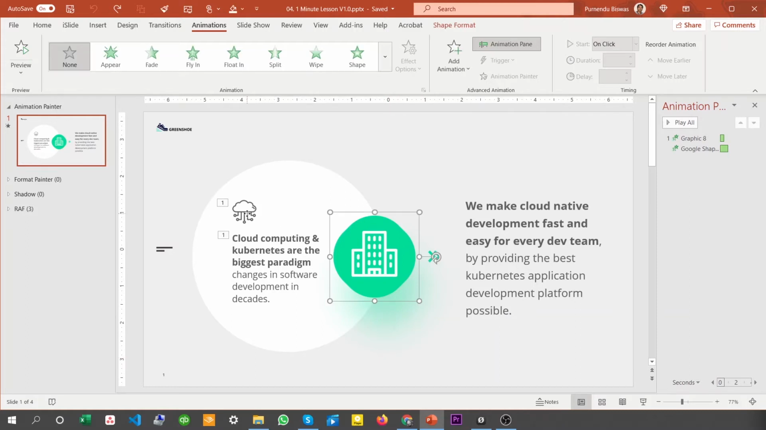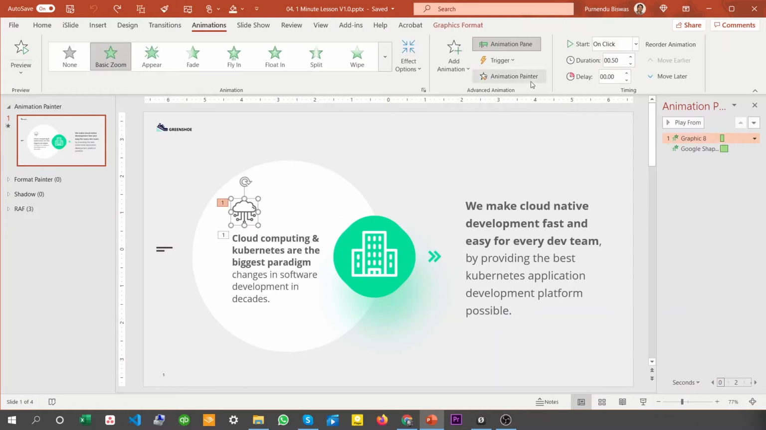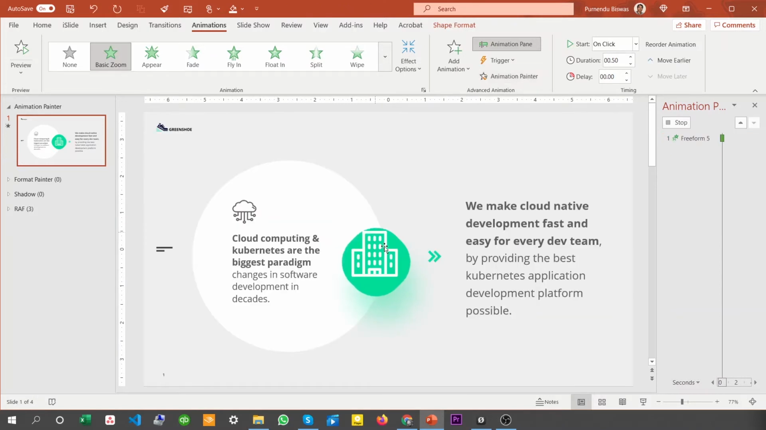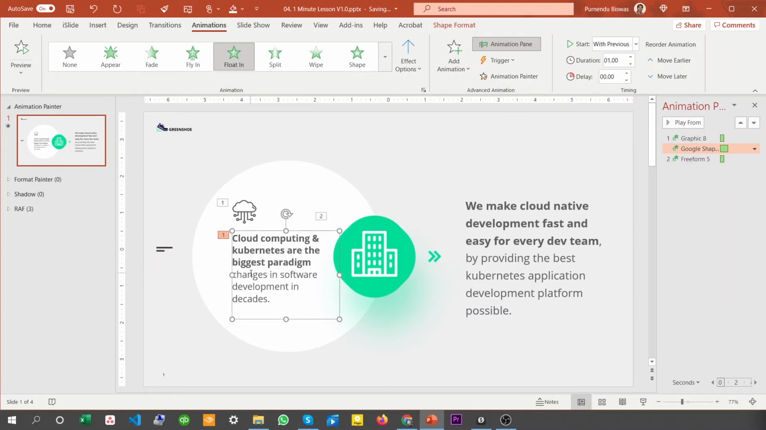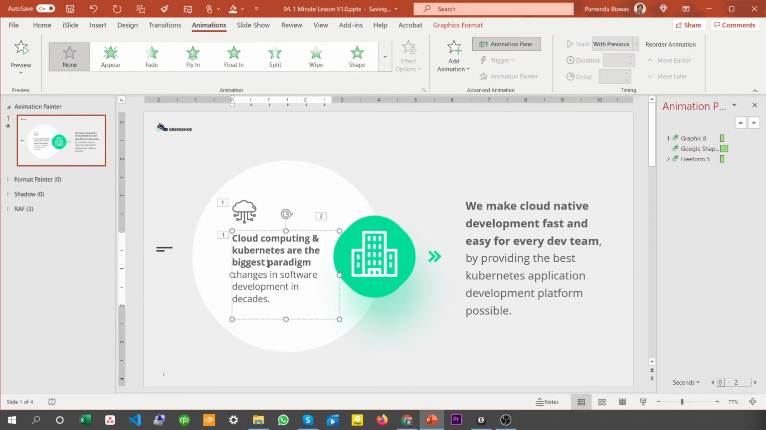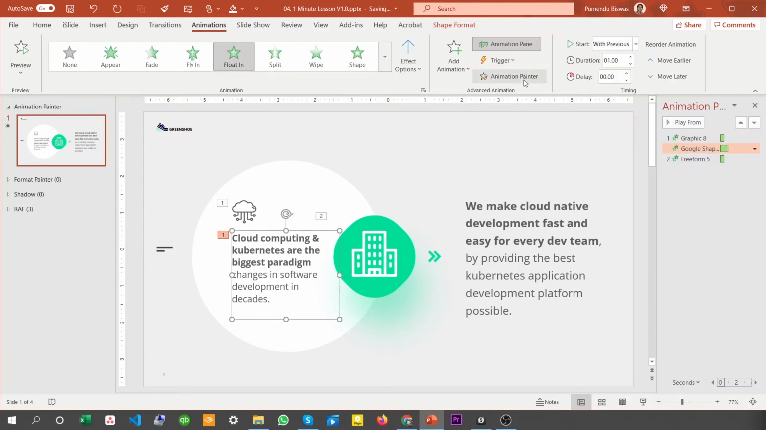So let's select this cloud icon and then click on the animation painter, then click on this shape. Now the animation that I have used in the text, I want to use the same animation for this icon. Let's click on this text and select animation painter, then click on this icon.